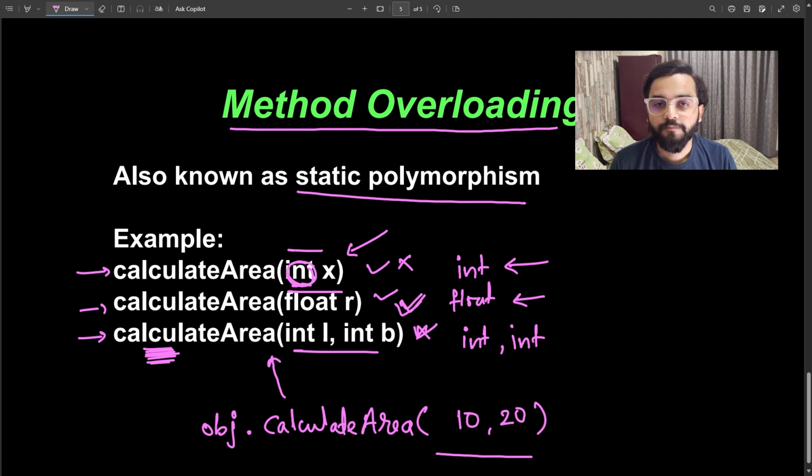In the next video, I will be solving some questions based on methods, that is, having return type, method overloading, all the questions that include methods.